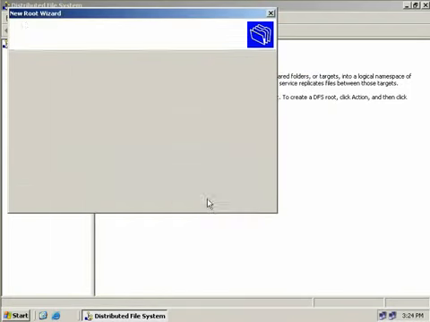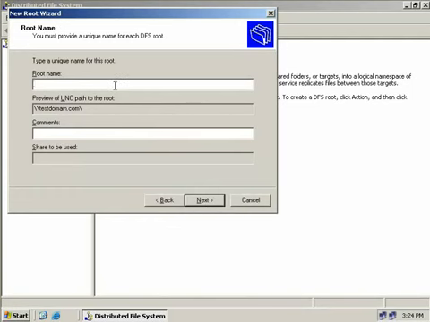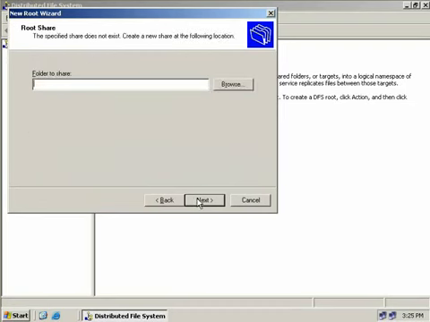So we'll click Next. And now we need to fill in a name for our root. So I'm just going to call this one Corp. And we can see that providing a name automatically fills in our UNC path. And it's going to create a share called Corp. Now we can add some comments if we like, so I'm just going to enter in DFS root so I know what it is, and I'll choose Next.